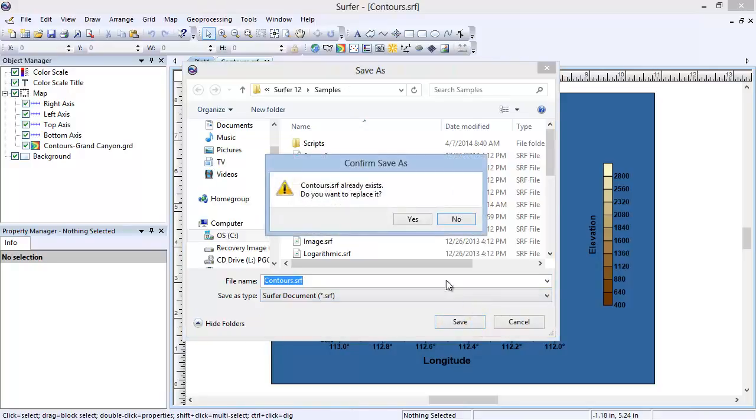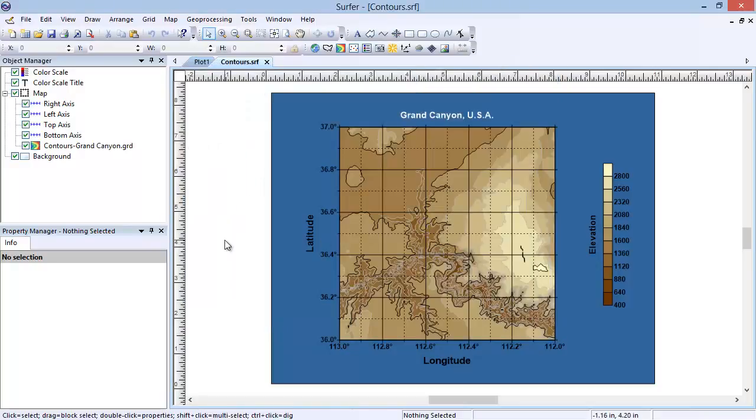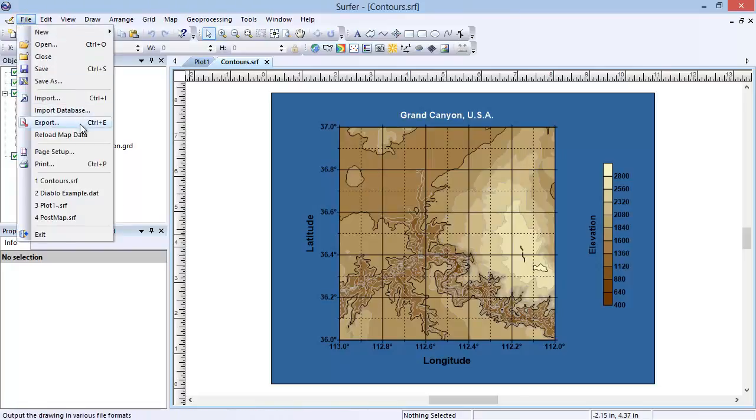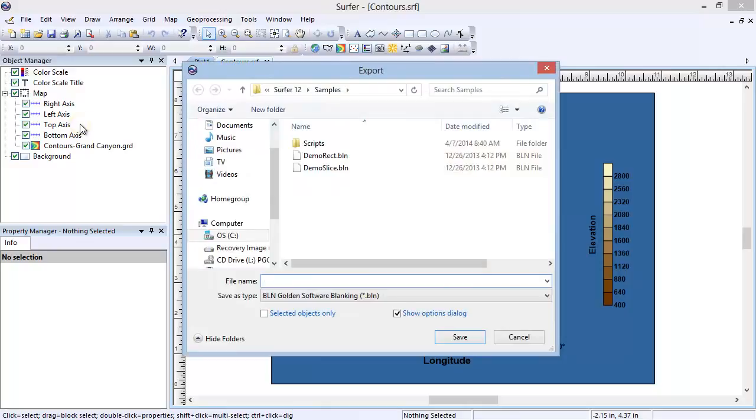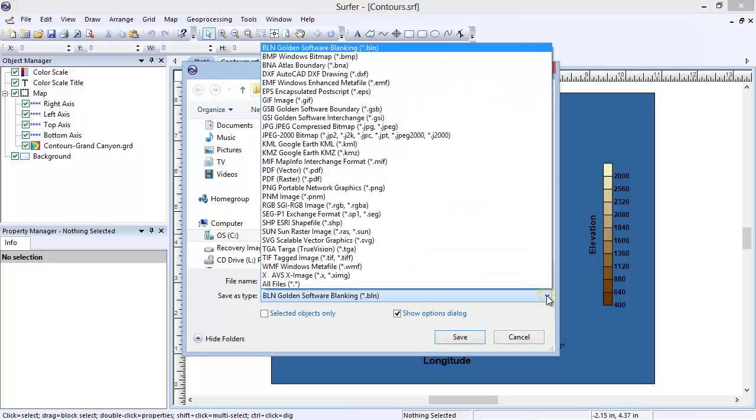You can also export a file so it can be used in another application. To export a file, click File, Export. Surfer supports a variety of exported file format types. The full list is available by clicking the down arrow next to the Save As type.